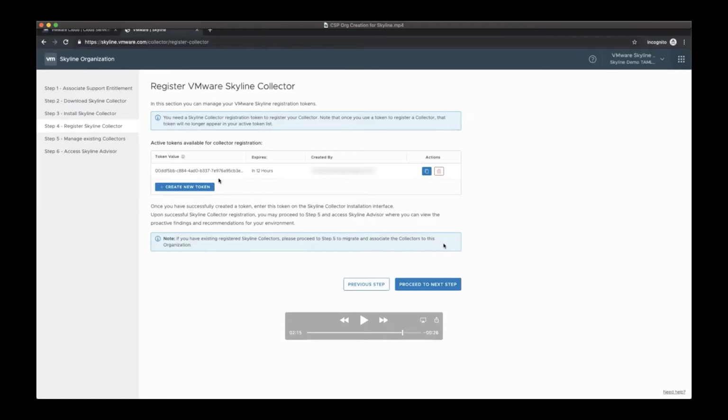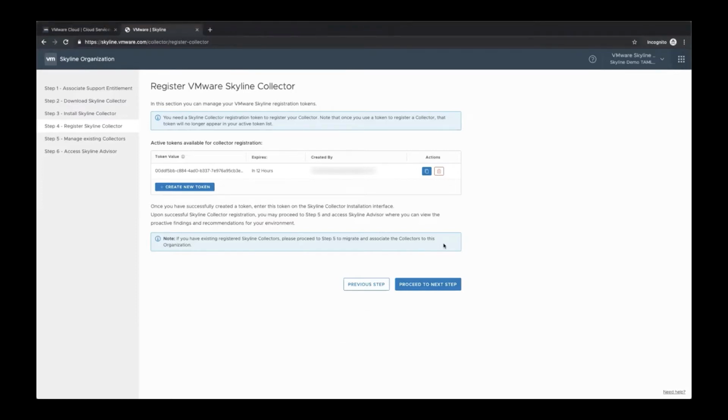If you're going to be deploying multiple collectors in an environment, do they each need their own unique token? Yes. Once you use a token, it's basically discarded. So in that instance, if they're deploying a second collector, same process I'm showing here. Again, the support entitlement won't matter. That'll already be associated. They just come back to step 4 and create another new token. Gotcha. Thanks.